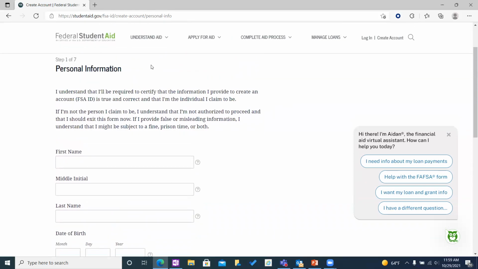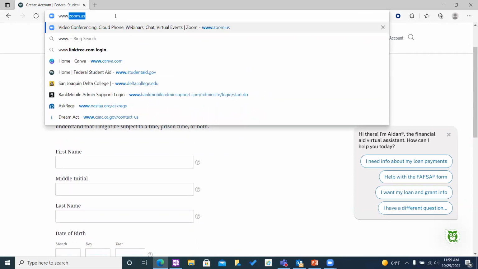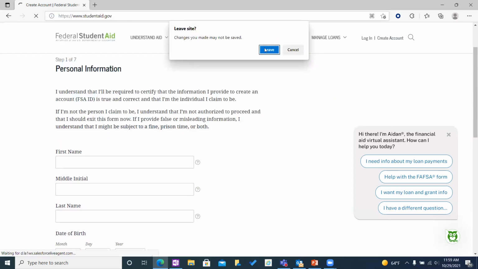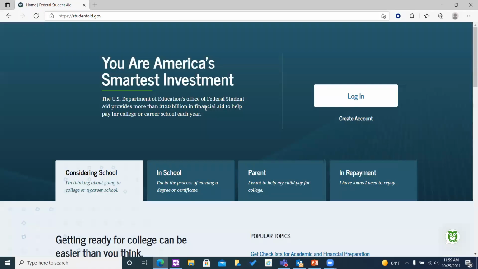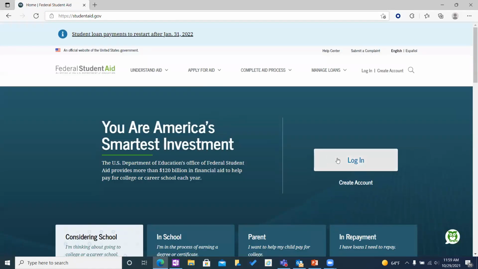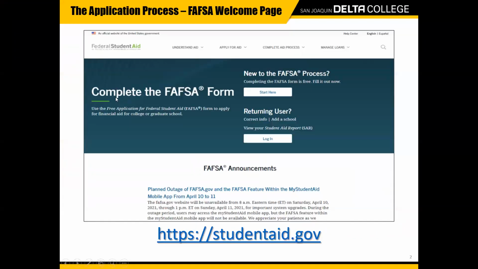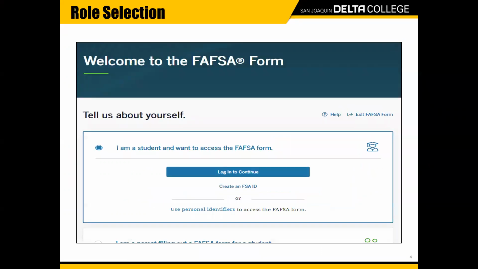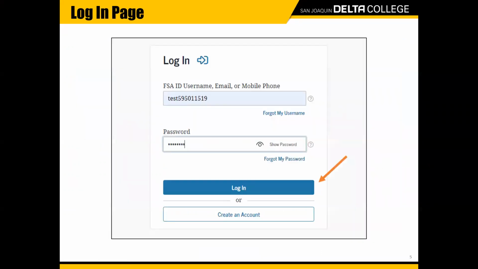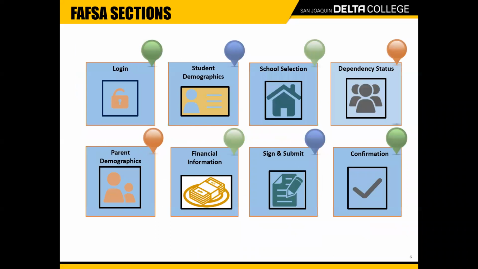And so once you create that FSA ID, you want to go back to www.studentaid.gov. And now that you've created an FSA ID, you can click on Login. And I'll go back to the presentation. And so once you click Login, you're going to see the login screen. So you want to enter your FSA ID credentials and click on Login. And it'll take you to the FAFSA application.